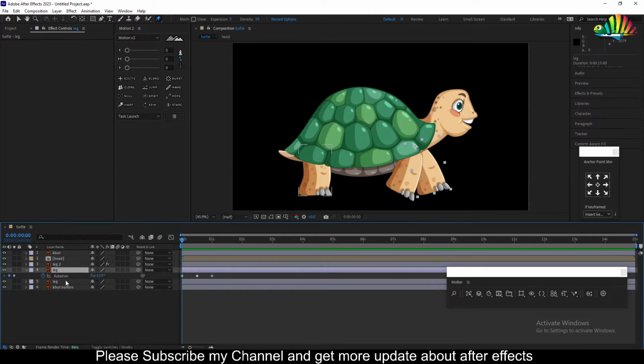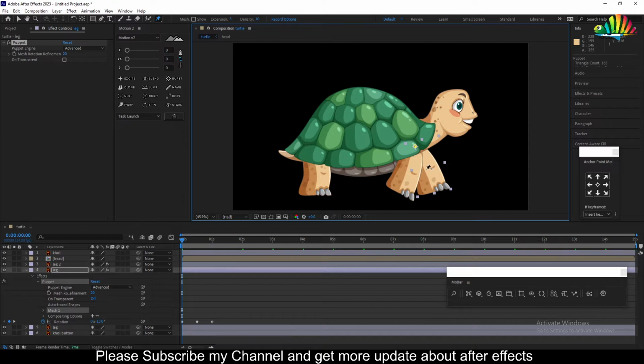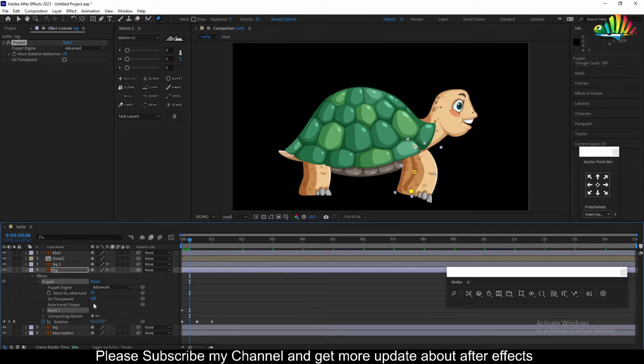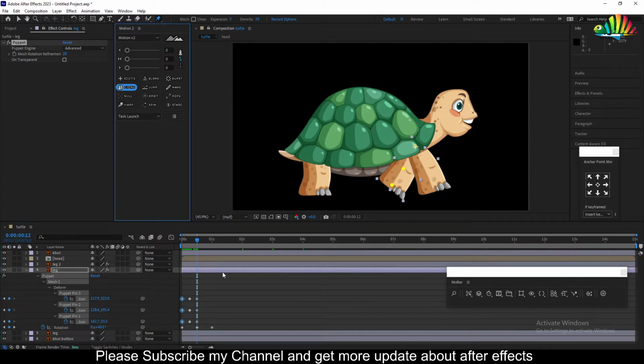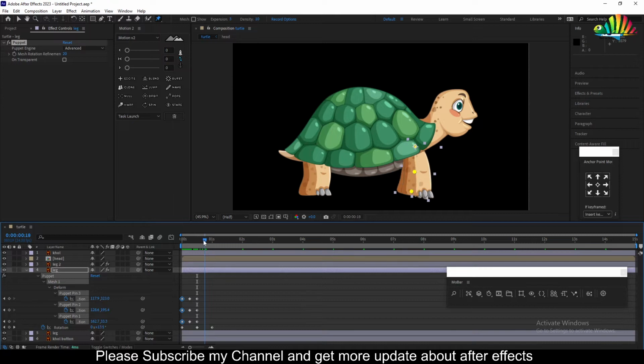Come back here, again to this same position, go back to frame 6 again, and press U to see all keyframes. I'm going to clone it, go back to frame 6 again, clone it again, go back to frame 6, clone it again, go back to frame 6, and just clone it again.